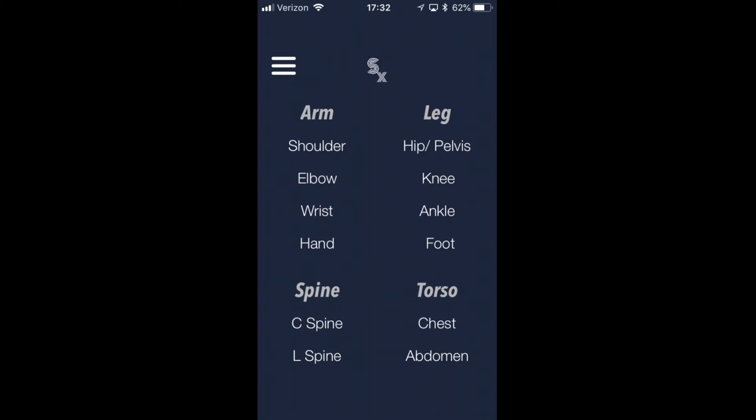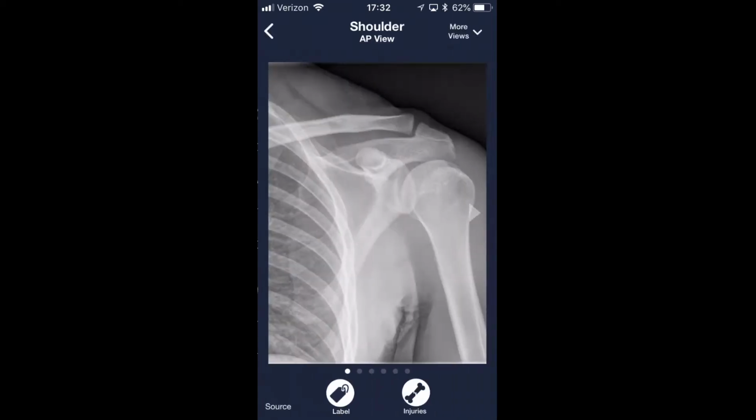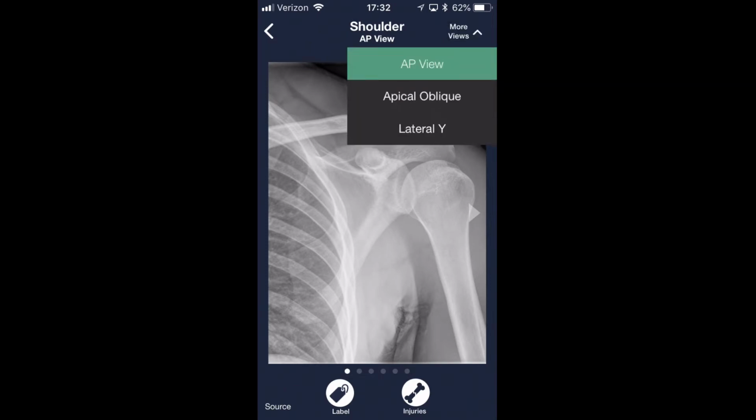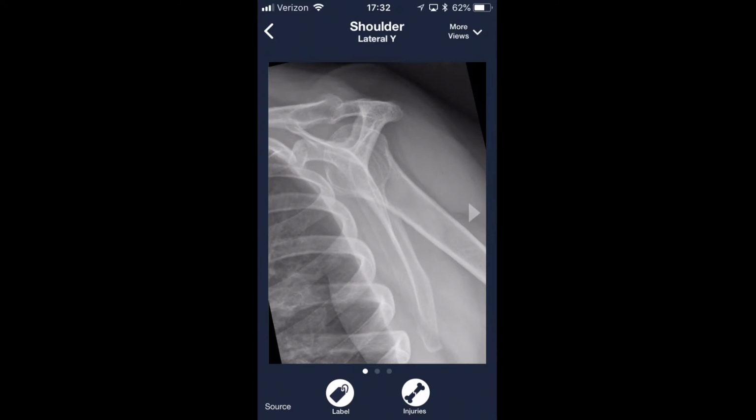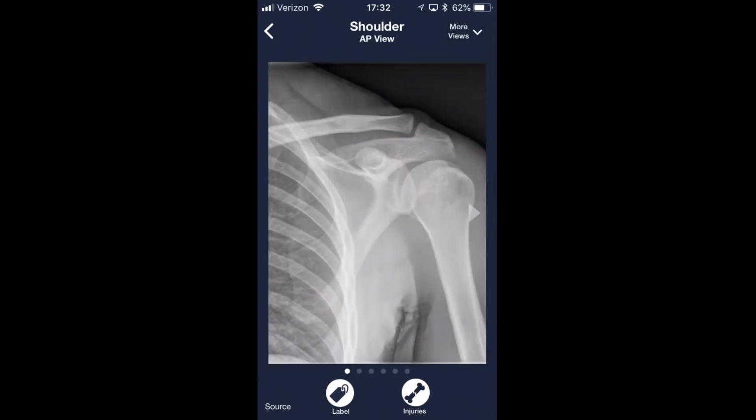Let's take a look at a section. So let's go to shoulder. You can see here it shows you the AP view. You can also switch to look at other views of the shoulder, such as a lateral Y view. Let's move back to AP.